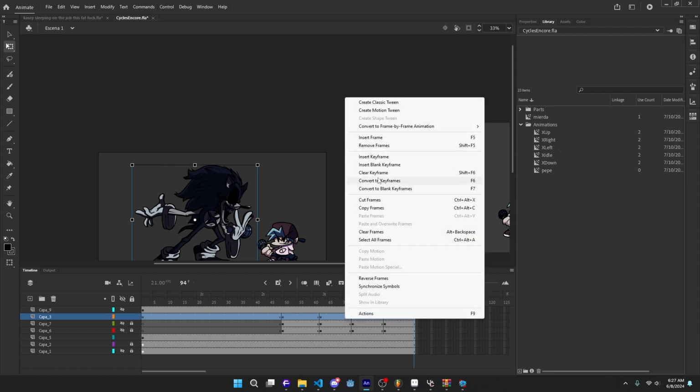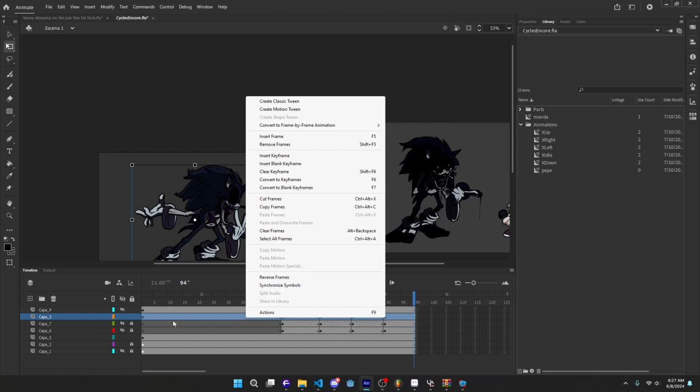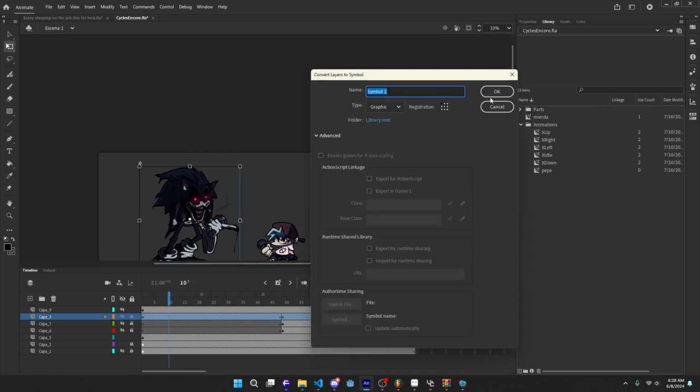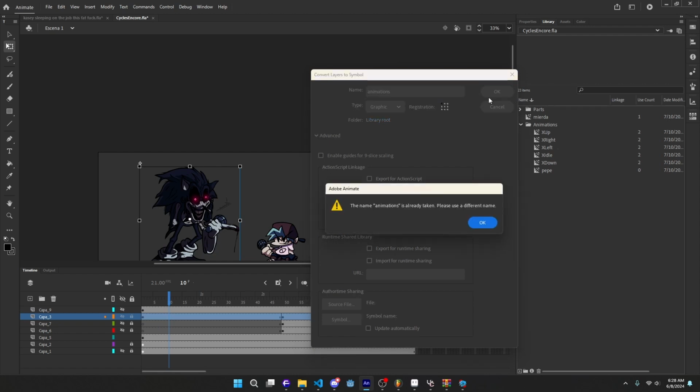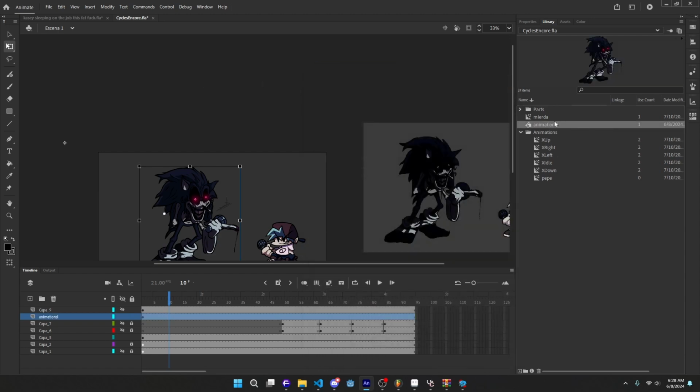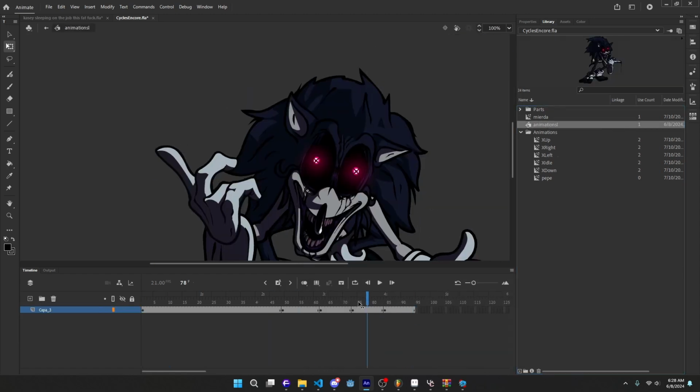I might be blind. Layers, the symbol, save animations. It'll contain all the animations.